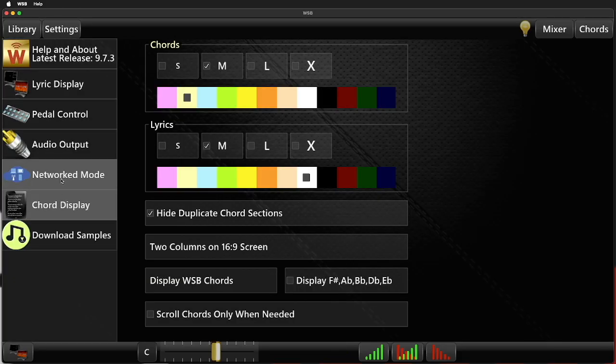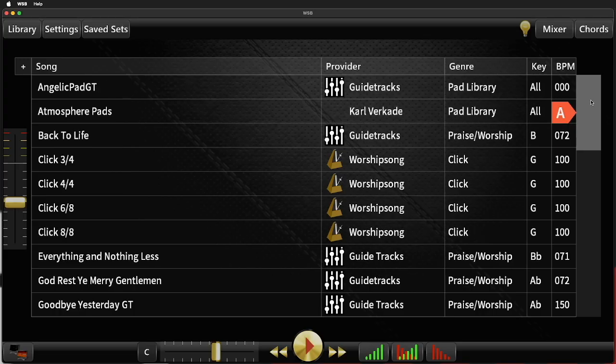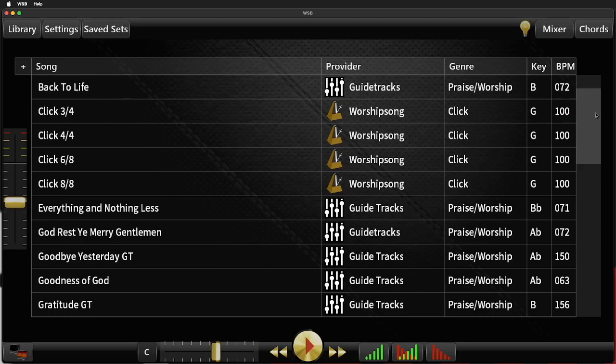Let's get out of settings and actually go to the library. If we click on library, it's going to have all of the tracks that we have downloaded or purchased. And if you notice, if it's just a click track, then it's only going to have a click and it's going to say worship song. It'll have the click and what key it is and what the beats per minute is. Up at the top, we have song, we have the provider that you got it from, we have the genre, the original key that the song was created in, and the original beats per minute as well.